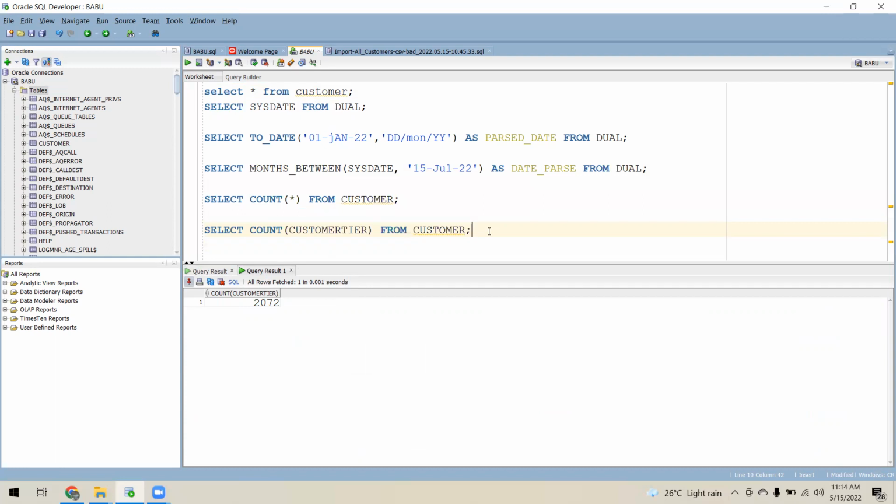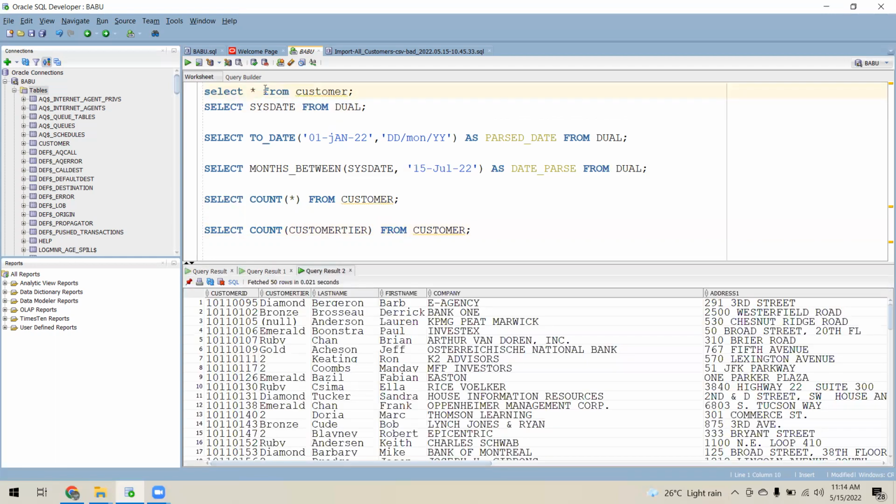So when you're doing the count of a particular column, it will not count the null values. That's why it is showing you less: wherever the null values are in customer type, those values are filtered out and the count has been done. Clear, right?